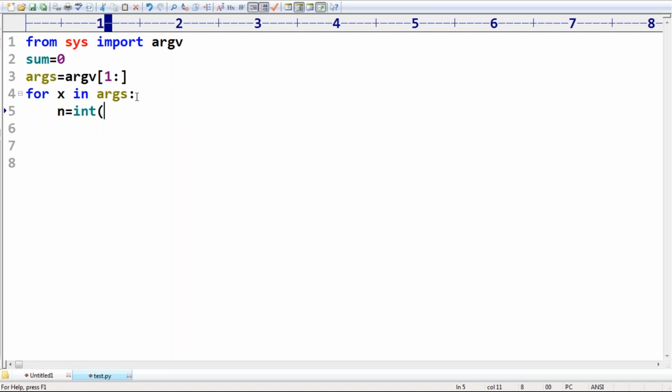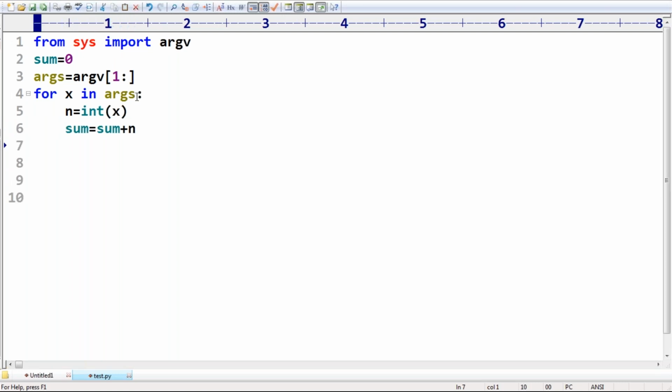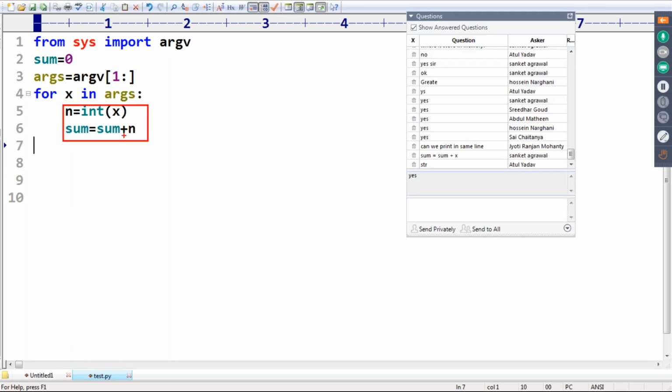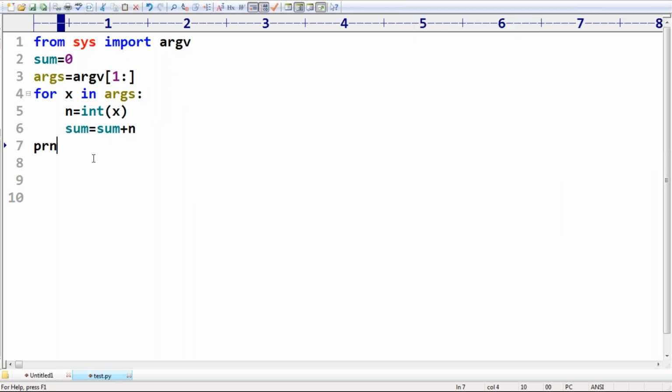N is equal to int of X. Are you getting it? N is equal to int of X. The string we are trying to convert into number type, I mean int type. Now sum is equal to sum plus n. That's all. This cycle by default will be repeated for every element present inside ARGS. So we add whatever numbers you are passing to some variable. That's what we are going to do.